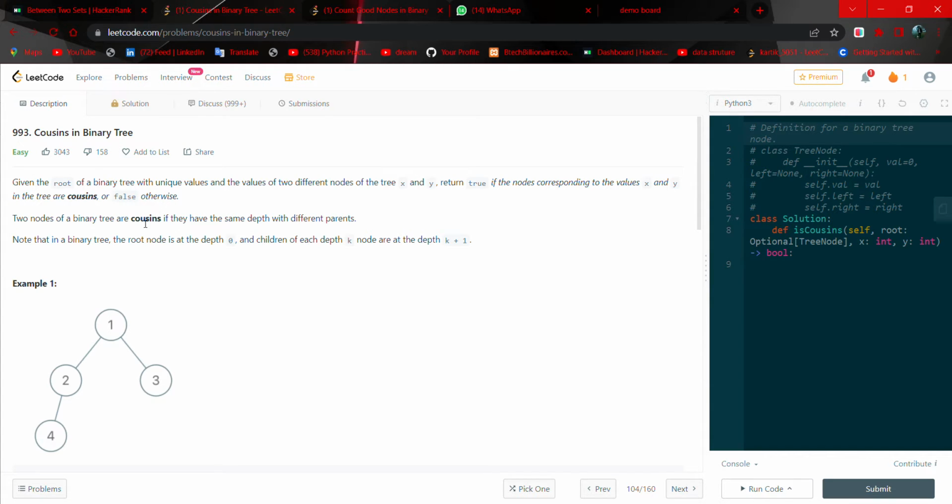So basically there are two conditions given. A cousin will be a node whose parent is different and whose depth should be the same. The depth or level should be the same. Basically you can say the height of that node should be the same.